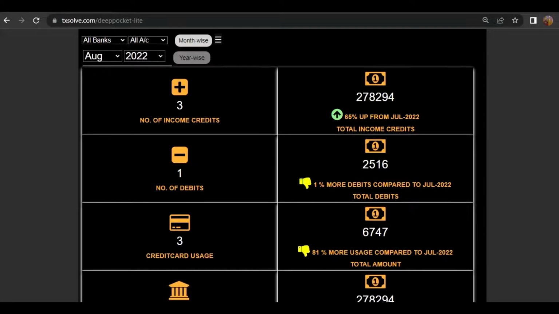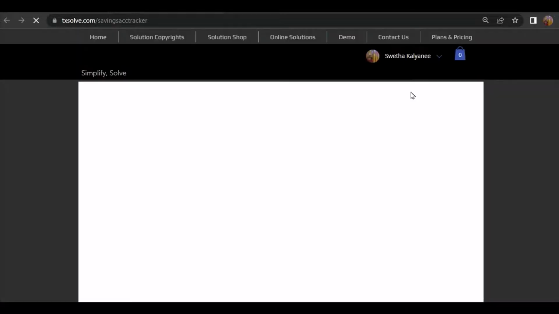So this home page shows the summary information. For more detailed information, click on any of these boxes here. So I'm clicking the total income credits box, and that takes me to another web page that shows more detailed information.